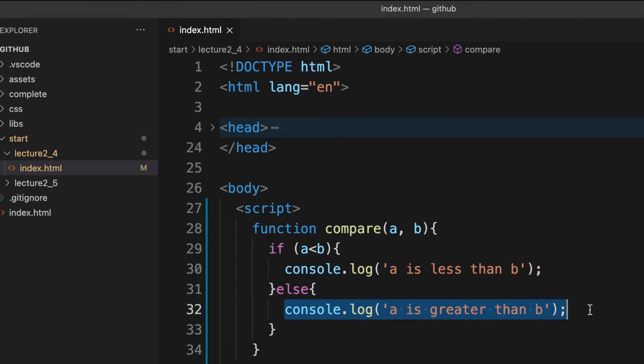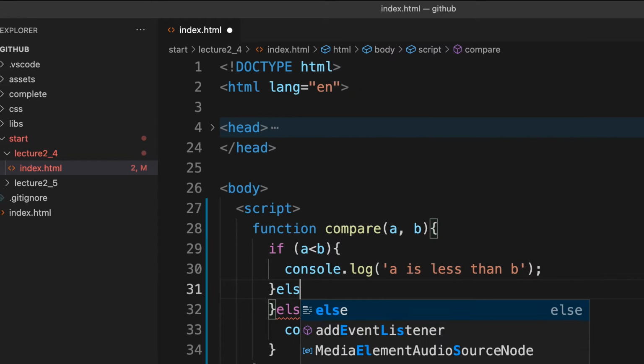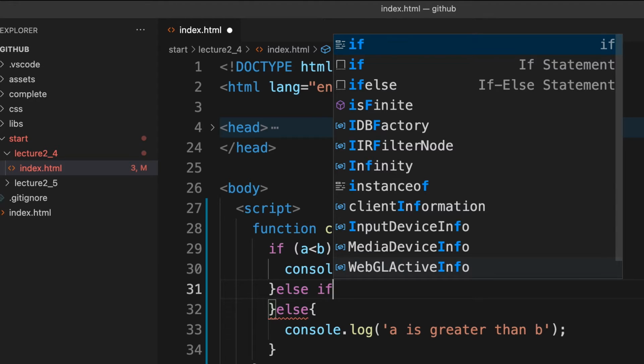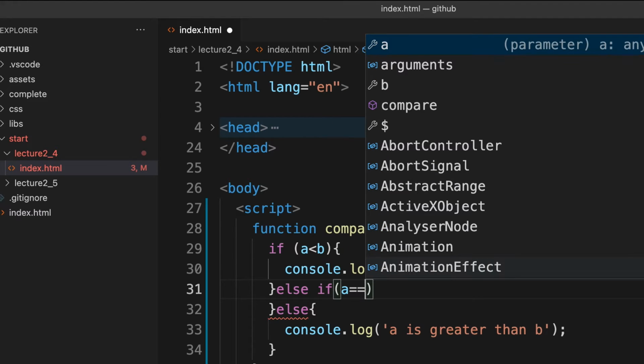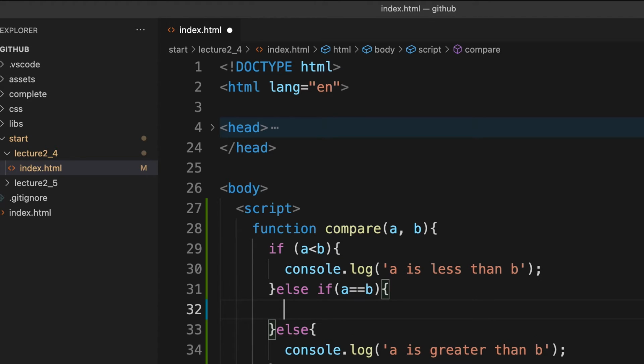We can fix this. As well as if and else blocks, we can add an else if block, like this. Before the else, add an else if. Notice the space between the words else and if. Now we can enter a new condition between brackets and a new code block between curly braces. In the condition enter A equal equal B. Notice we have two equal signs. This is not a mistake.